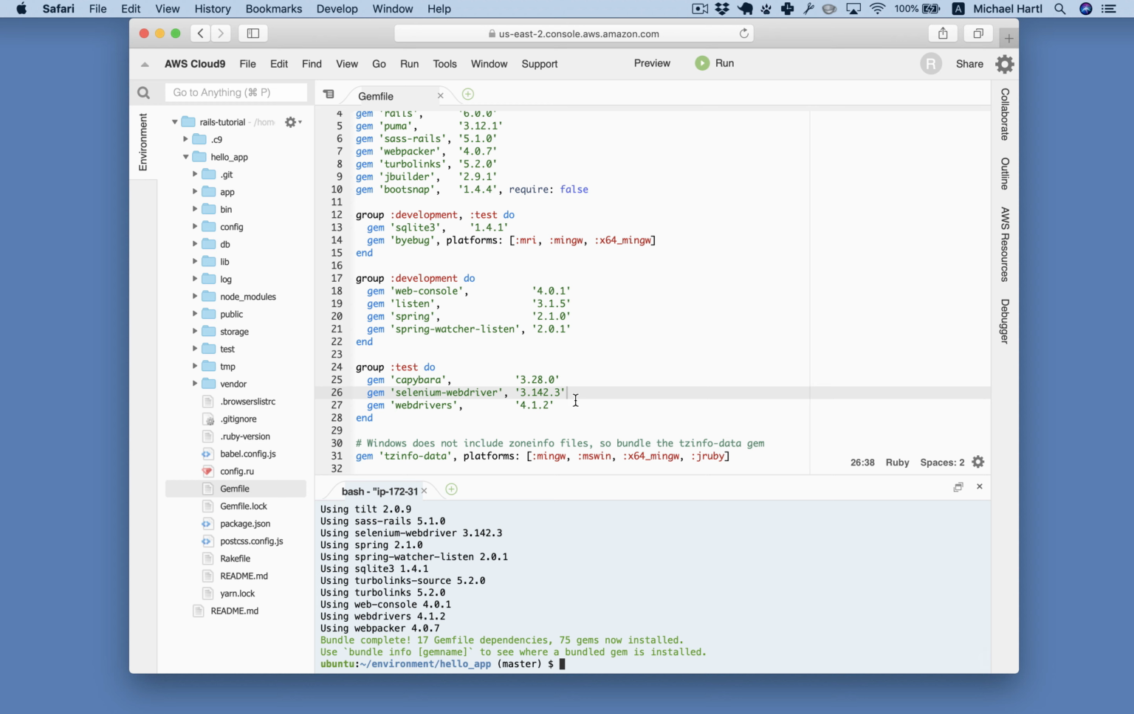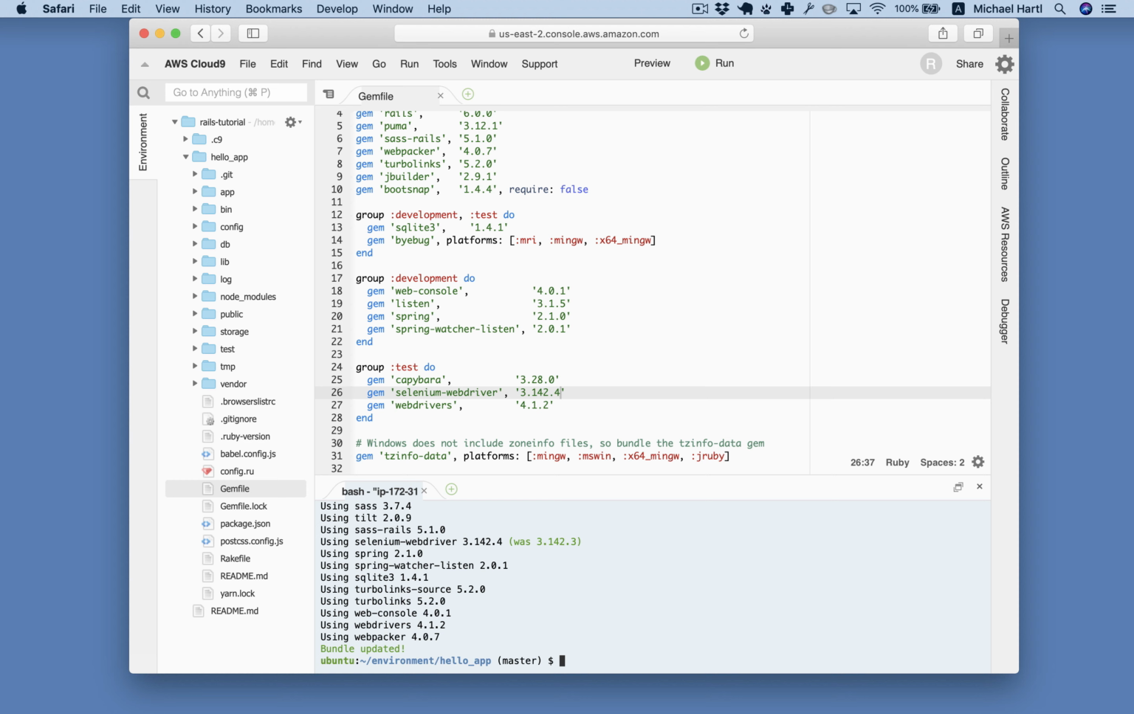And just for future reference, I'm going to change this from 142.3 to 142.4. By the way, there's a shortcut or alias for bundle install. It's just bundle. All right, we're ready to go.